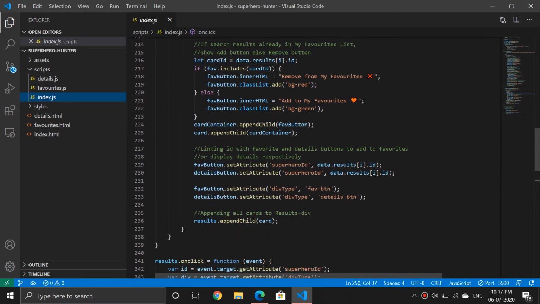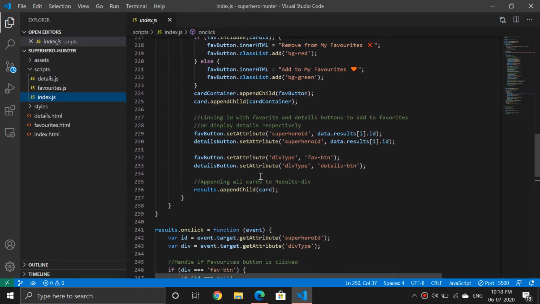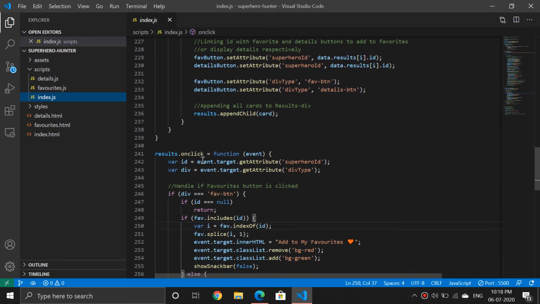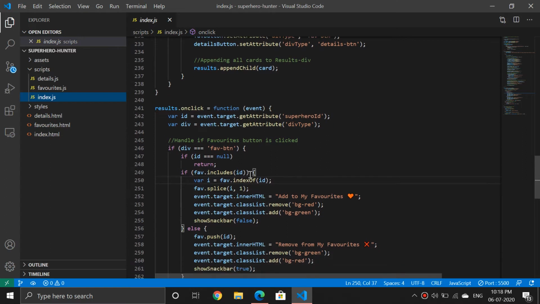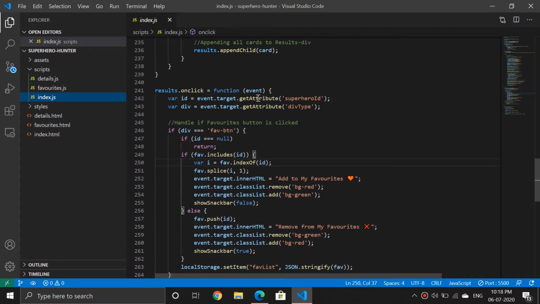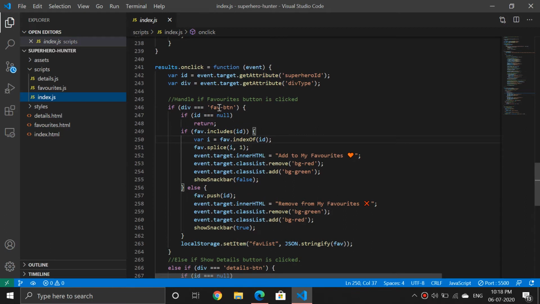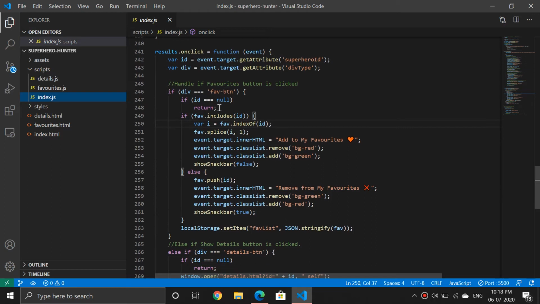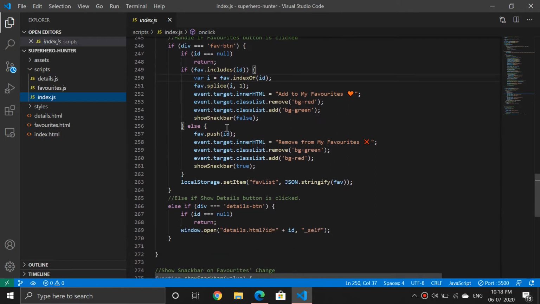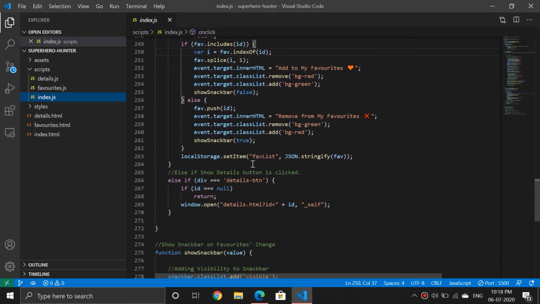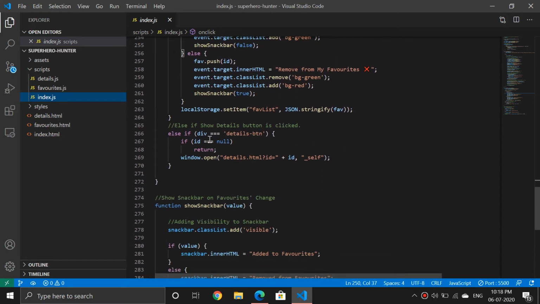So then there is a favorite button and details button, to which I have set attributes, and there is an on click function which helps when the results appear. So you can either click on the favorite, go to add to favorites button, or go to details button. So here this function will detect whether you have clicked a favorite button or a details button. Accordingly, if you have clicked the favorite button, it will add to favorites, or if you have clicked details button, it will redirect to the details page.